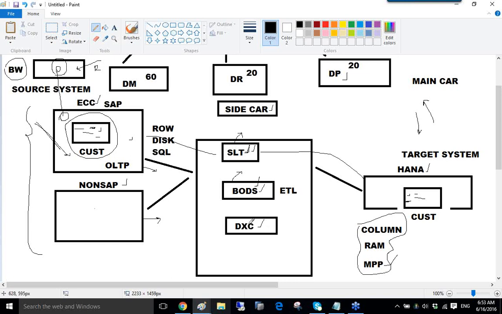because when you move data from ECC to BW, what DXC can do is bypass this solution called BW and move the same data via DXC to HANA. Whatever data is moving to BW, I'm going to put the same data in HANA and read data from HANA. Why?